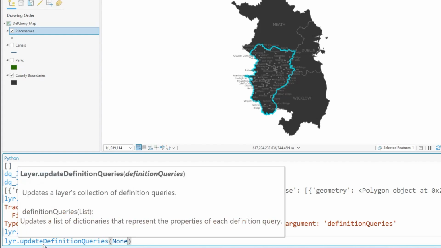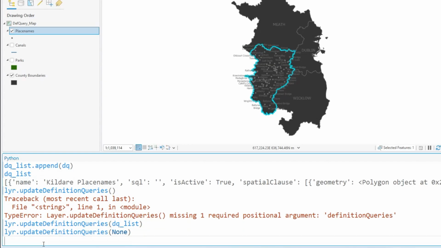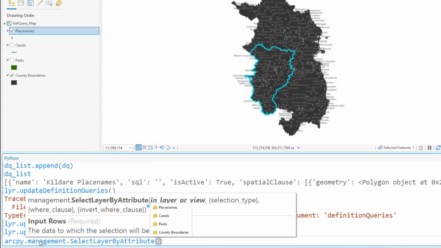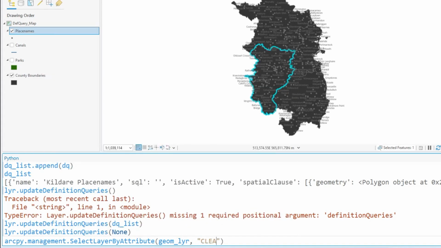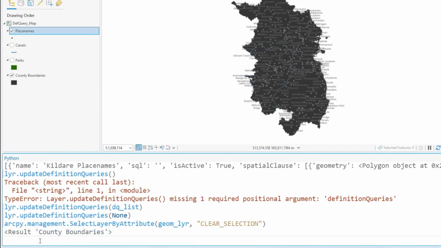There is only one, so I'm going to use the update definition queries call and supply in None as the parameter and click enter. And you can see we now have all our place names showing once more. I'm also going to clear the selection, and I might as well use ArcPy since that is the nature of these courses. And we use the select by attribute tool. I can grab county boundaries there, but I do know it is our geom layer variable. And this time we are going to clear selection on that, and we can see we have no selections on our map at this current time.